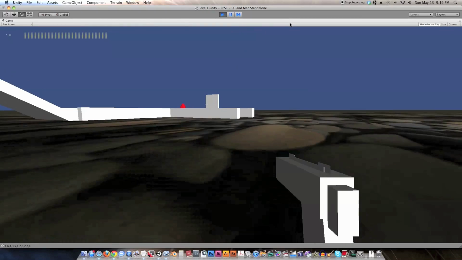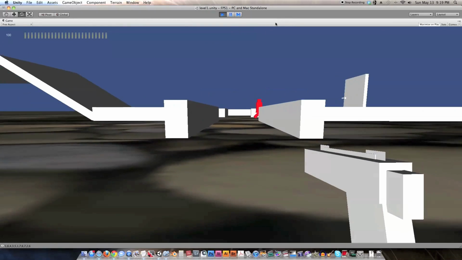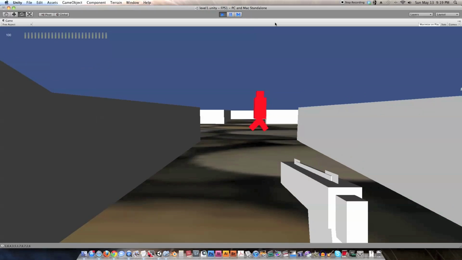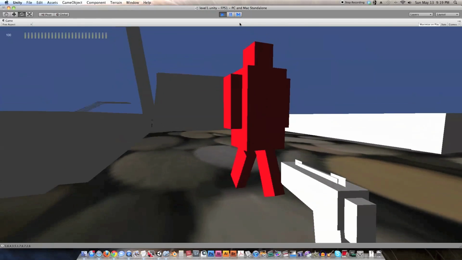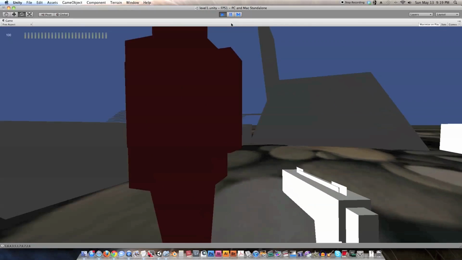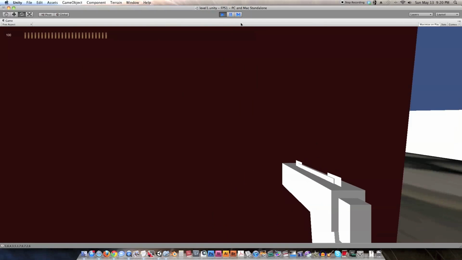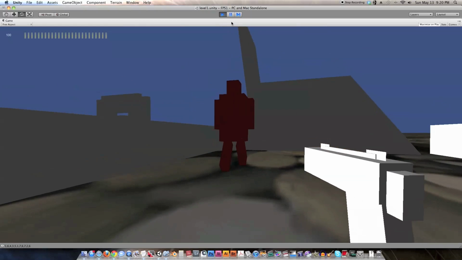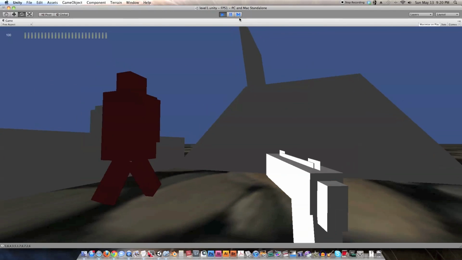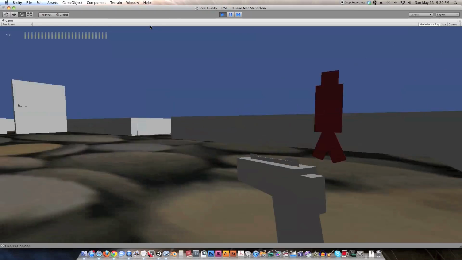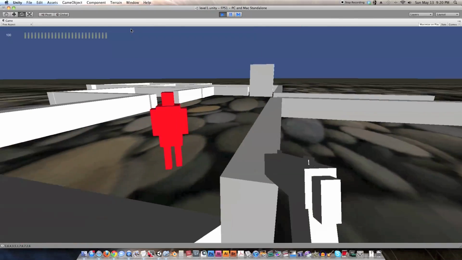Do I have it set to play automatically? It looks like it's working. Sweet. Wow, he's a lot taller than I thought he was going to be. But it looks like he's working. And can I walk through him? Yes, I can walk straight through him because I need to turn the colliders on. But I'll do that later in the next episode for the ragdoll.